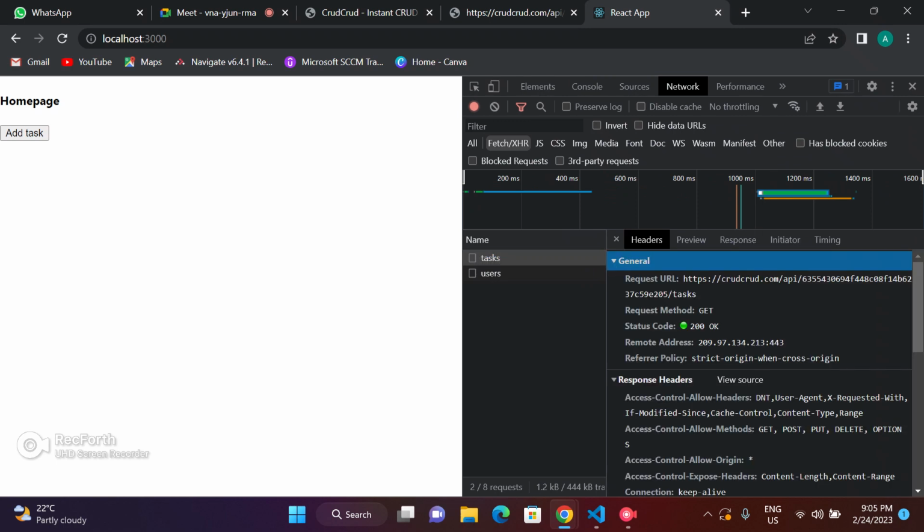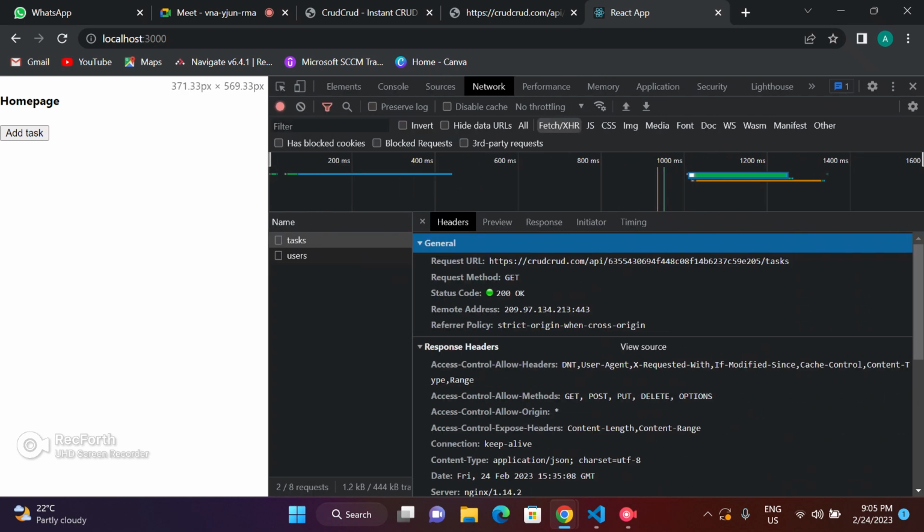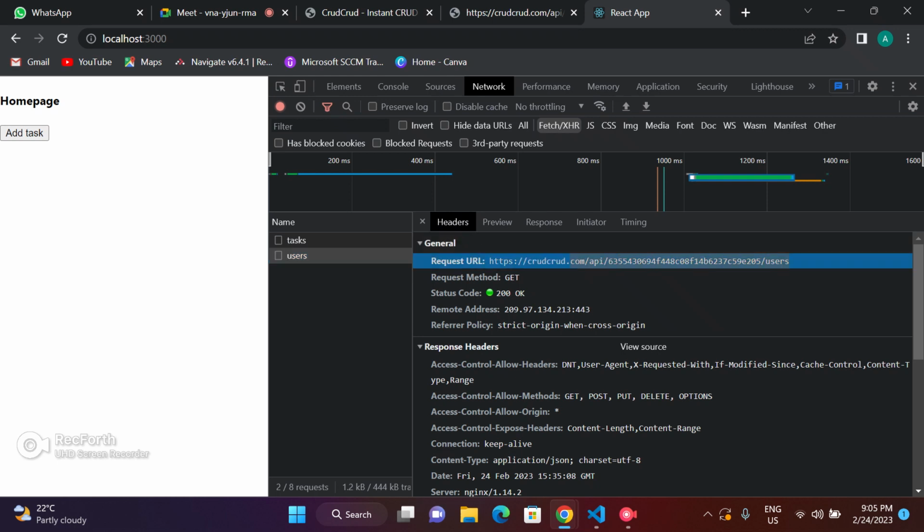This is for what? Let me see the network first. What we did, we made 2 API calls. Header, if you will see, one header is task, second, user. So did we create 2 folders? No, sorry, 2 functions. No, we created 1 function, made it dynamic so that whatever URL you are passing will be called. Got my point?